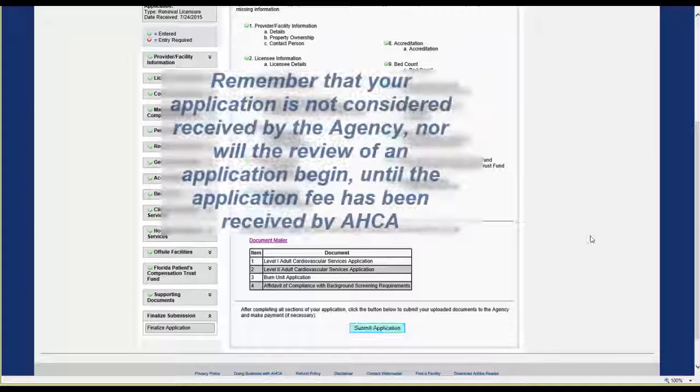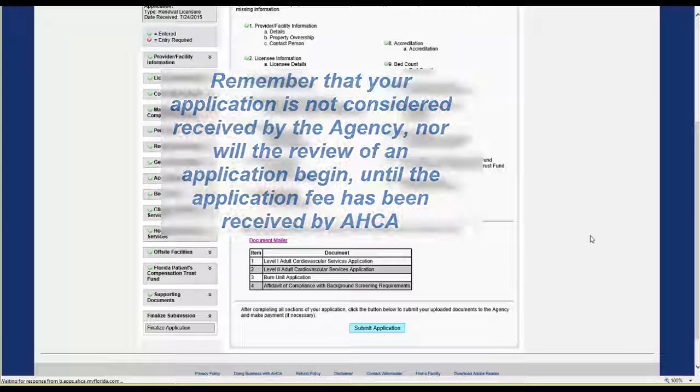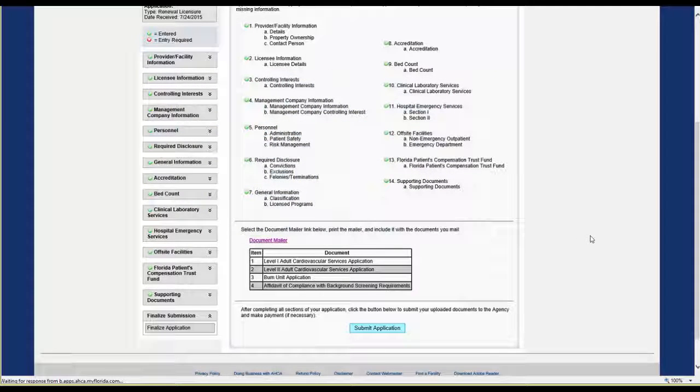It is important to remember that your application is not considered received by the agency, nor will the review of an application begin until the application fee has been received by the agency. Please note that it takes 24 hours for payments to post from Bank of America. Let's make our payment now. I'll select Submit Application and move to the final section of the application process.